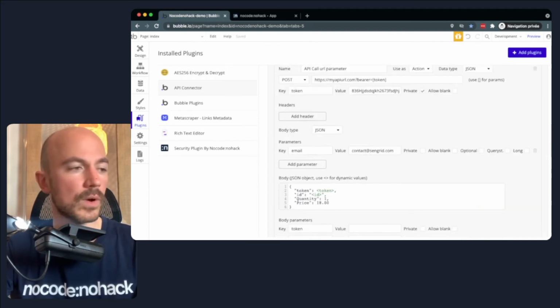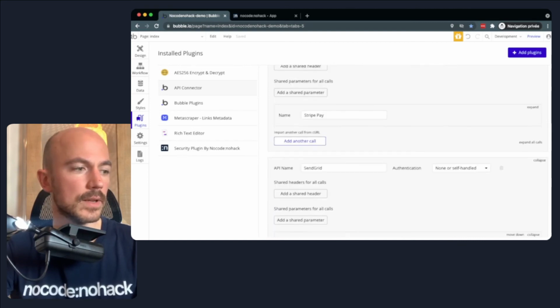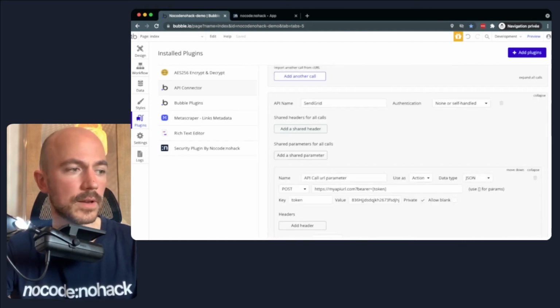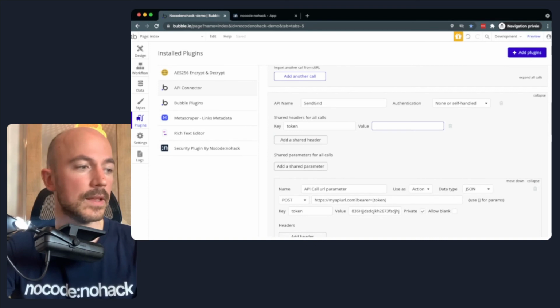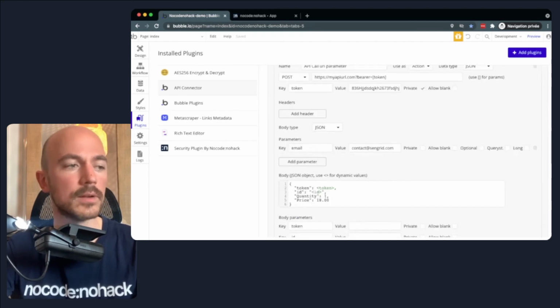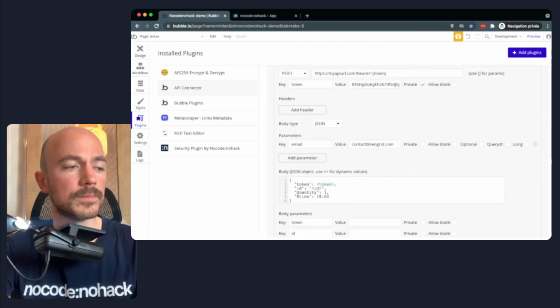And also, what is public in this API connector settings? It's in the header. So the shared header and the shared parameter are private by default. So you can add another thing that you need to keep private, and it will be shared with all your API calls under.